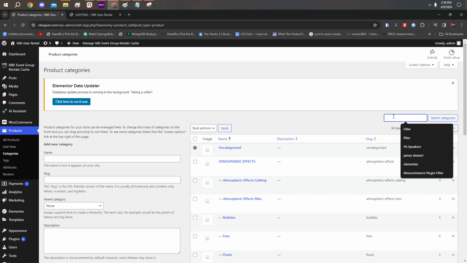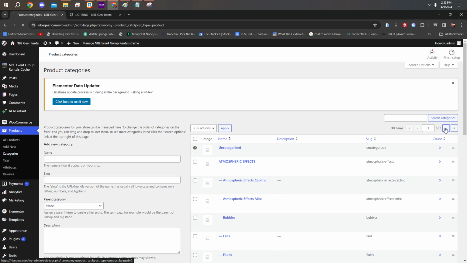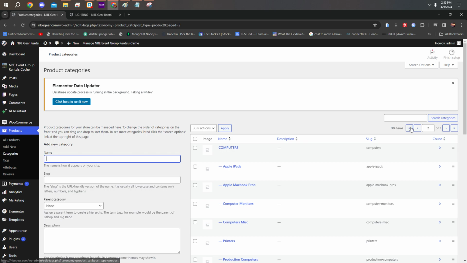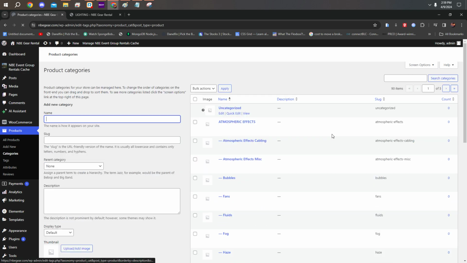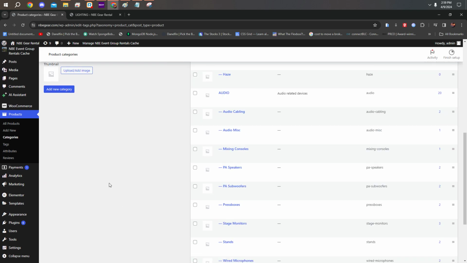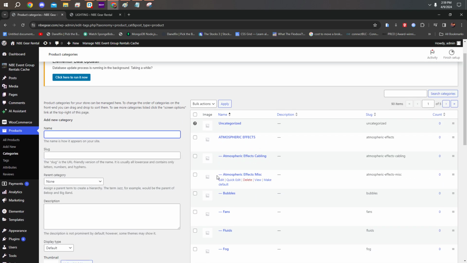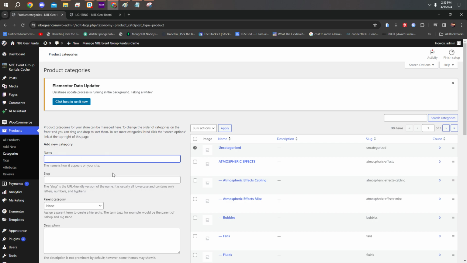You can search for categories right here, or you can go through the different pages like this and navigate with these buttons. This double arrow brings you back to the first of the page. If that seems obvious, I don't know. I'm just trying to cover everything here. Make sure I get front to back.